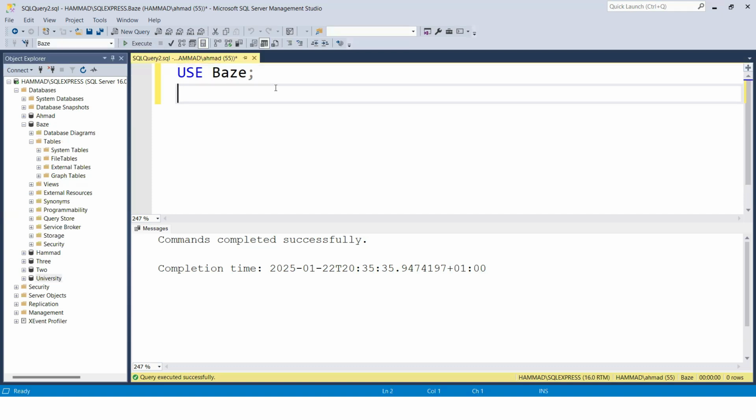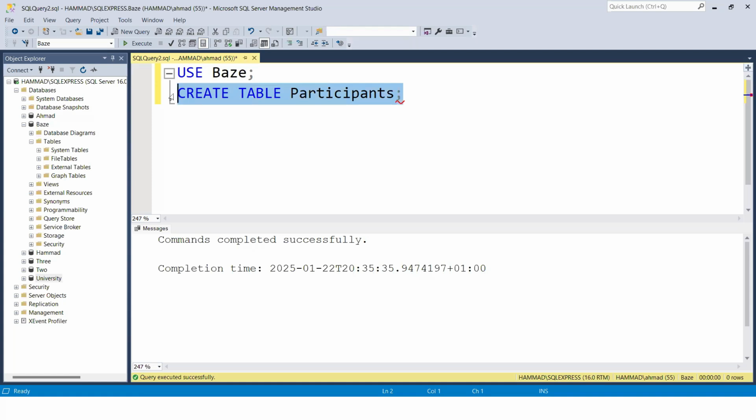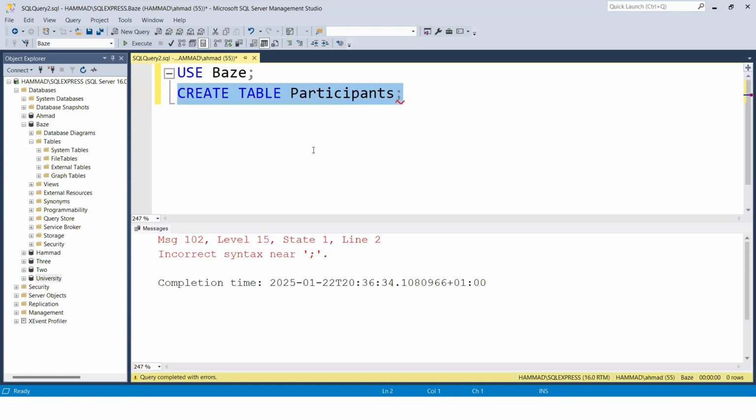So we want to start by creating a table. Let's say CREATE TABLE, then you give the table a name. What do we want to call the table? Let's call it participants. But participants is long, so let me just use participant. I'll call the table participant. CREATE TABLE participant. Then I will highlight it and execute. I'm just trying to see where I made a mistake.